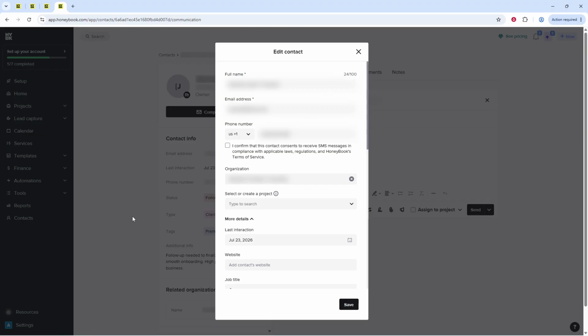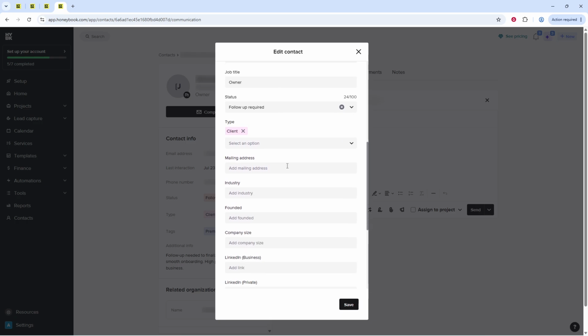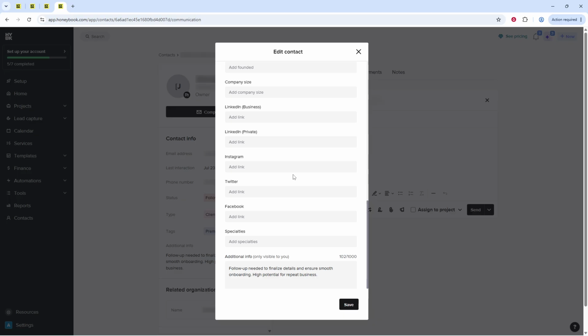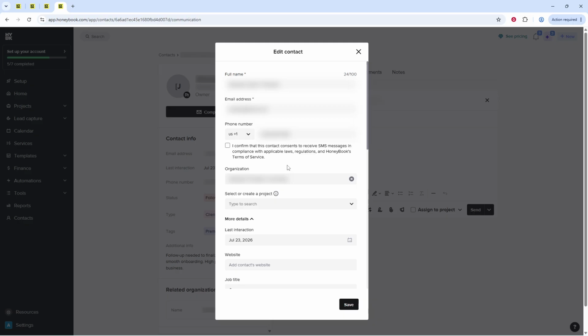Inside the Edit Contact window, update the fields you need to change. You can revise the full name, email address, phone number, organization, project, website, or job title. Move through each field carefully and replace any outdated information with the current details you want to keep on file. If a field does not need to change, leave it as it is and continue to the next one.